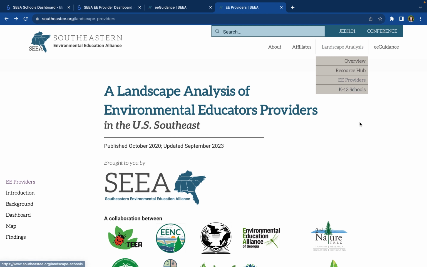So if I navigate over to where I have the full dashboard pulled up, you can see here this has a toolbar over here on the left side that you can expand to see each of the individual pages, or you can access those here. And just a quick note, this dashboard is best viewed on a desktop. It is not mobile friendly.